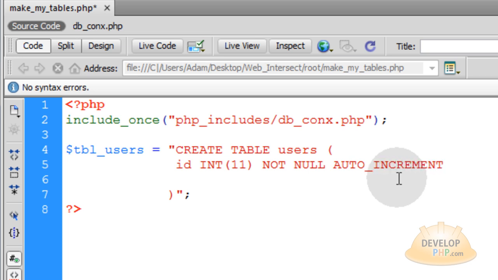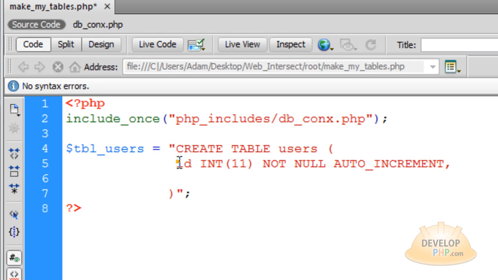That means this field auto increments, so it starts at 0, and then as each row is placed in, it increments that number automatically. So when my first user joins, he'll have an ID of 1. My second user joins, he'll automatically get an ID of 2, and so on and so forth. Now as you populate each field within this table, you put a comma trailing each directive, except for the last one.